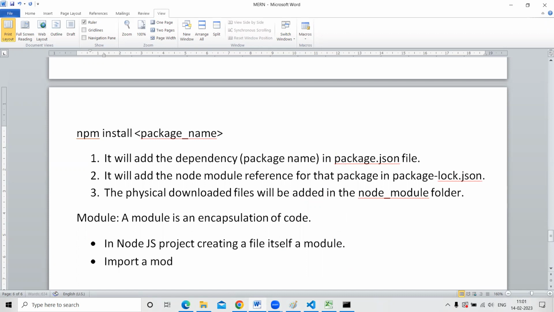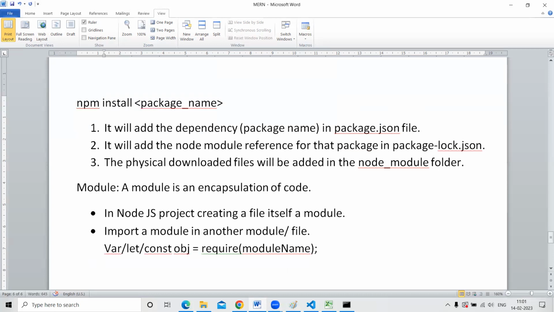Import a module in another module or file. In Python also, each file is nothing but a module. How to import? var, let, or const, anything you can use. So here obj is nothing but the variable name. You can say variable name equals require, inside the braces the module name, semicolon.